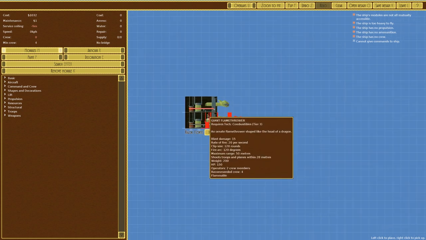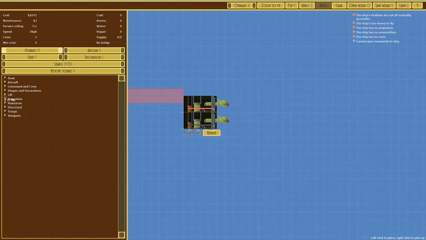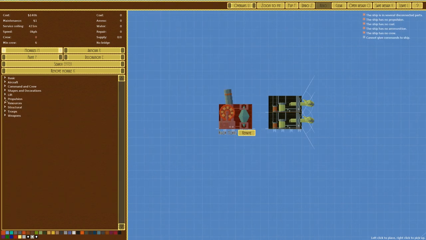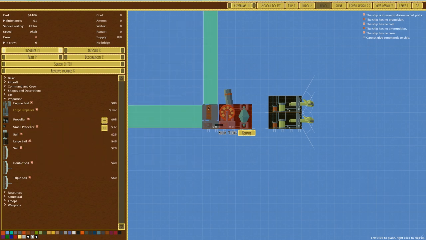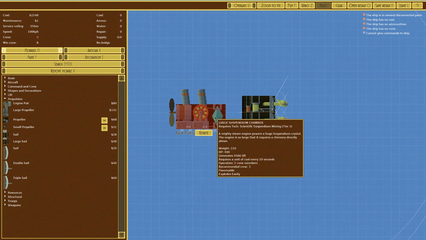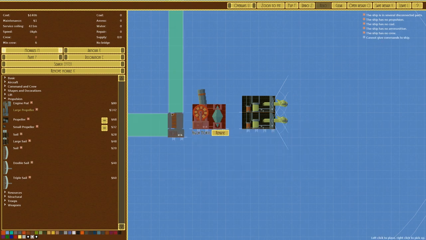So yeah, this is going to be quite difficult. Let's just see what we can do. We're going to go over to lift, and I'm going to go for a large suspendium chamber. I'm going to go over to propulsion, and we're going to say a large propeller as well. The idea is that we need to get this thing quite high, and we need to go quite quick. And also, we really need to think of armor and such as well. But anyway, we'll think about that later on. Let's bring these up like so.